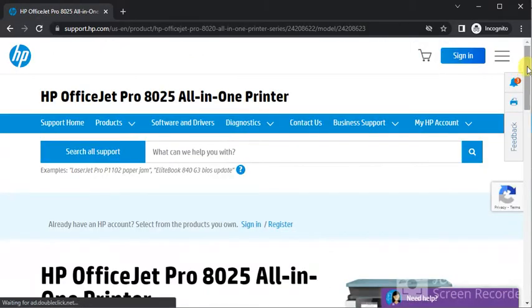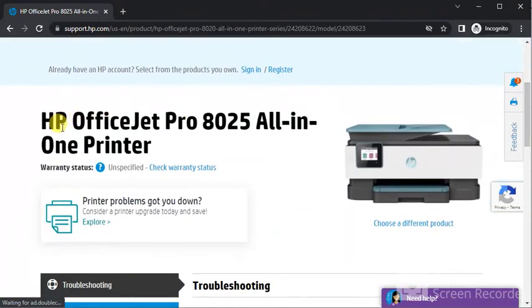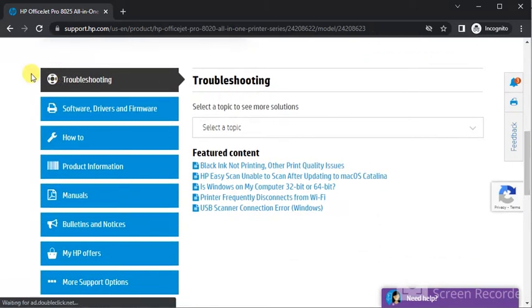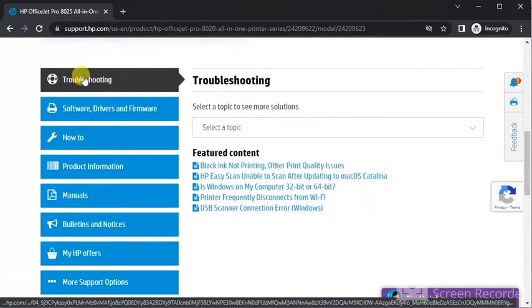After clicking, this page will open where you can see the printer model name and its image. And now you just need to scroll down and you will find the troubleshooting section, and second one, which is software drivers and firmware. Just click on it.